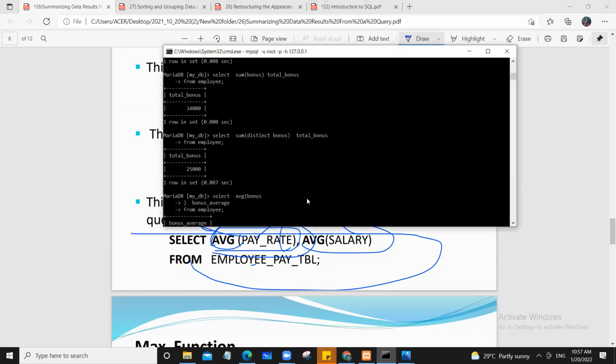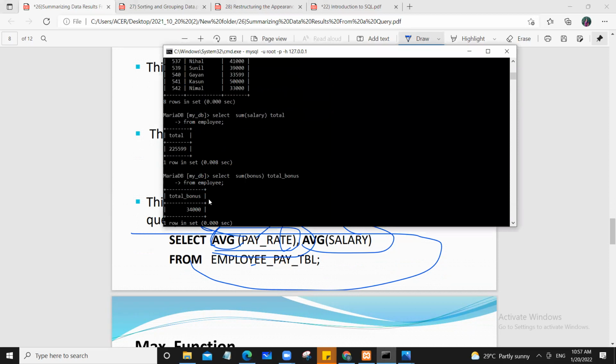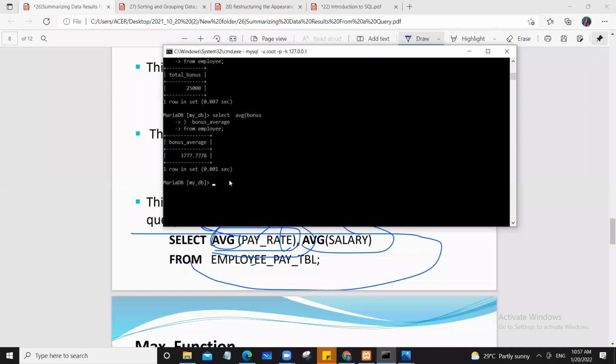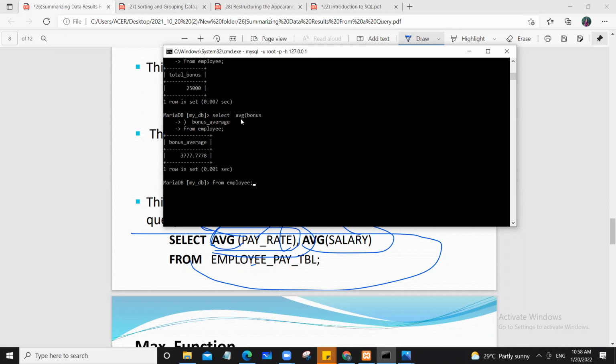So the total number of bonus is 35,000. There are 9 records available, 9 rows available in the data in the table. So 34,000 is going to be divided by 9. Then the answer is 3777.7778. So this is the average of the bonus. So if you need to find the average of the distinct bonus, that means 25,000 is going to be divided by 9. So let's see how to find this one.